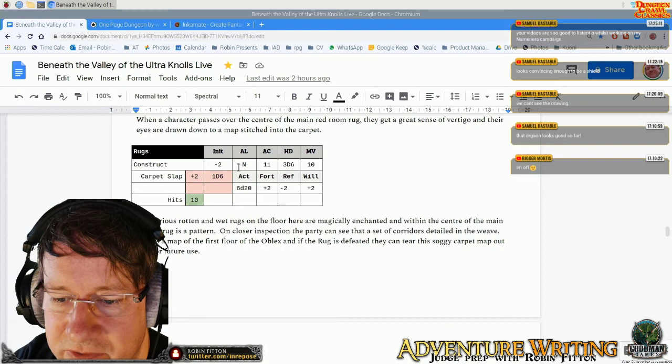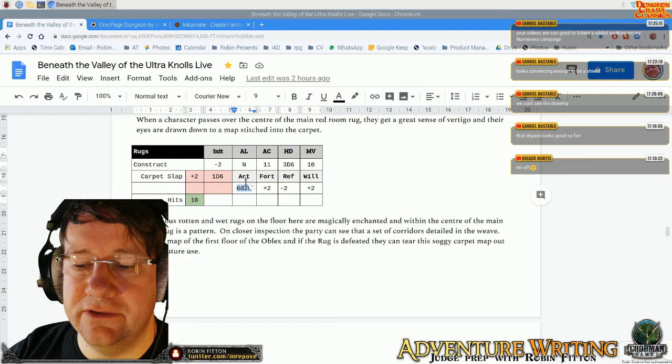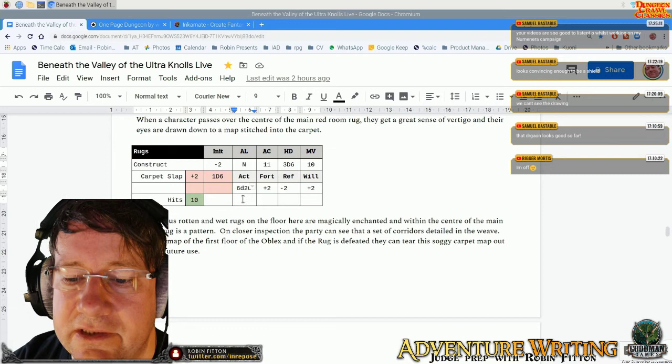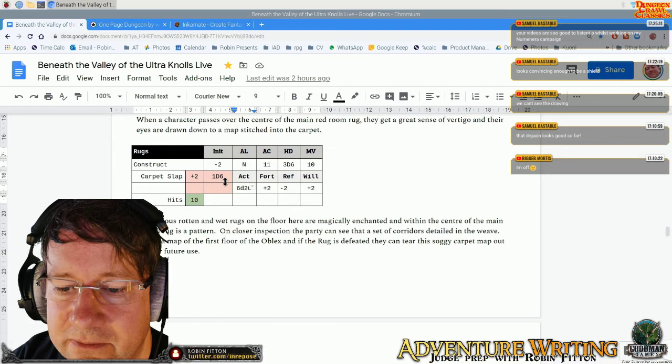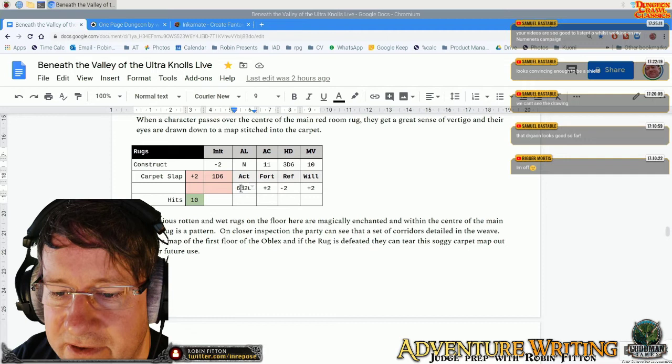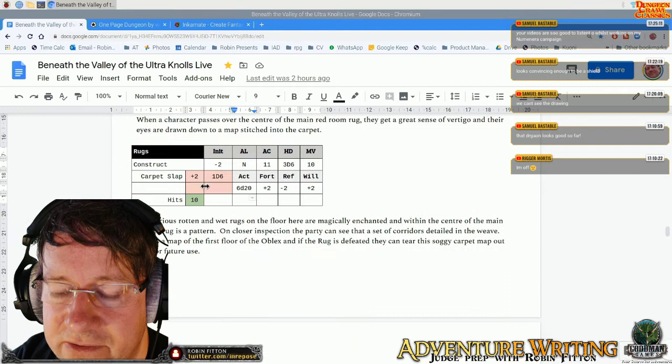But because it's Dungeon Crawl Classics, you get up to as many attacks as you put as action dice. So it's got 6d20, which means it makes 6 attacks, because the whole floor rips up and starts slapping and whacking at the players in there. It doesn't have many hit points, but for a couple of rounds it's going to be hitting quite hard with this 6d20, so 6 attacks on its activation.